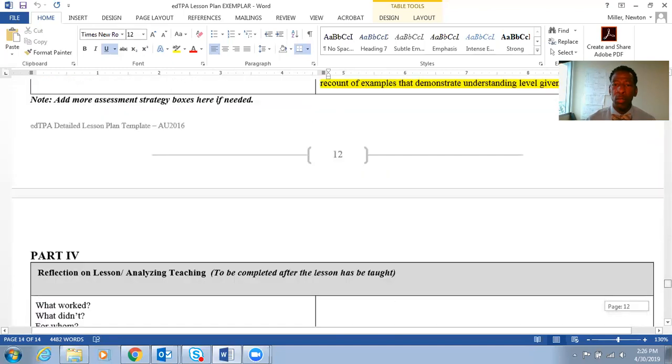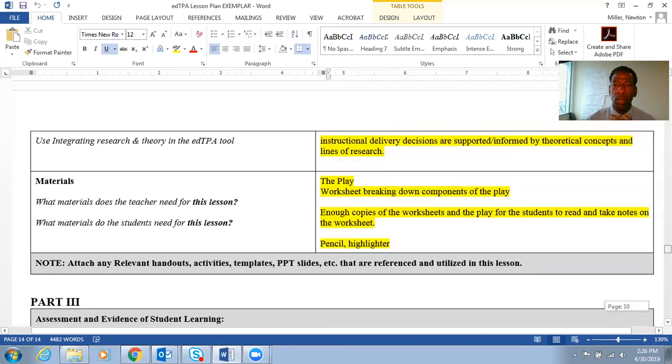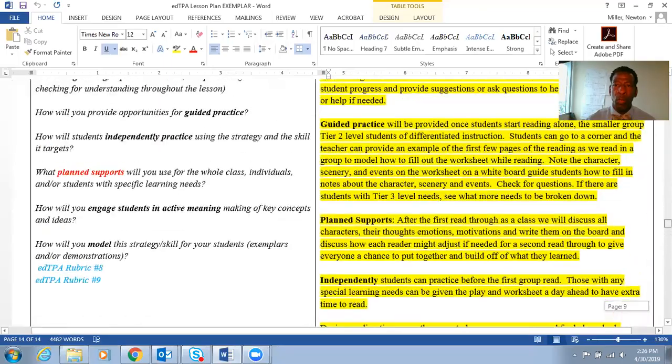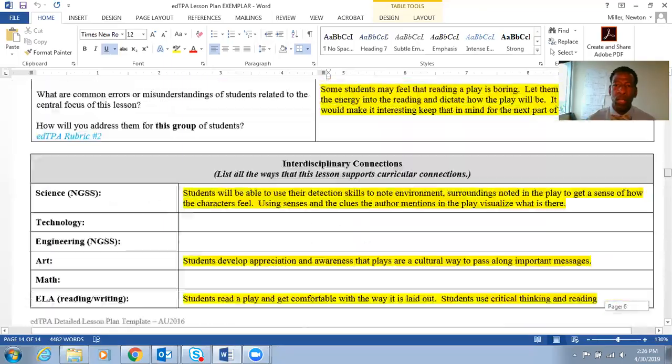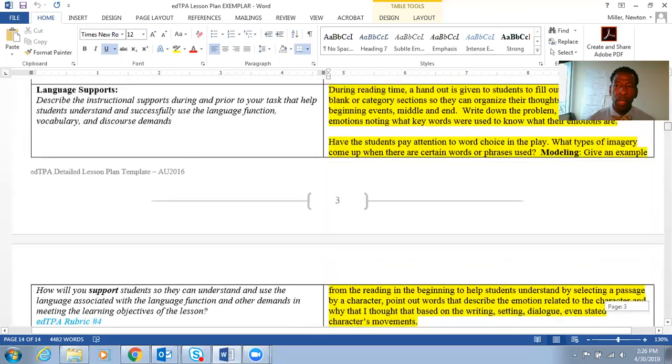lesson planning template. Let me scroll back up to the top. I don't want to make you dizzy. I know I'm moving pretty fast here, but I'm going to scroll back up to the top just so you can see the title and remember what it is we're talking about.